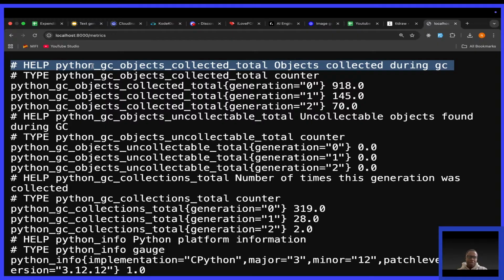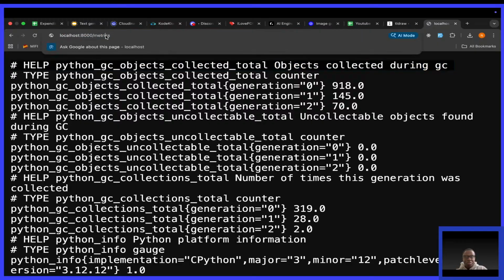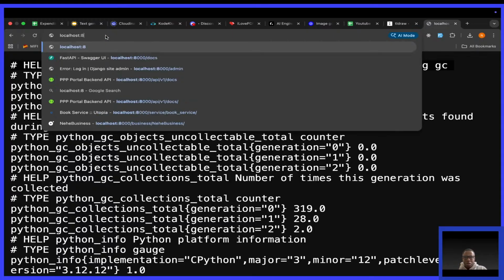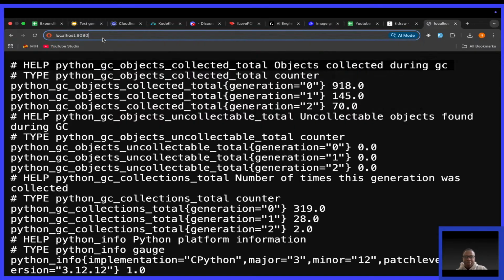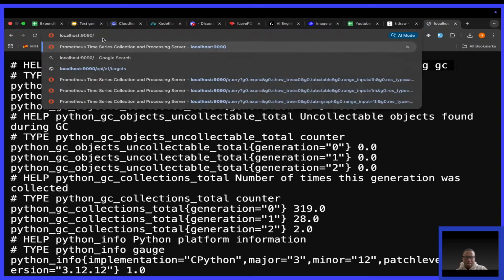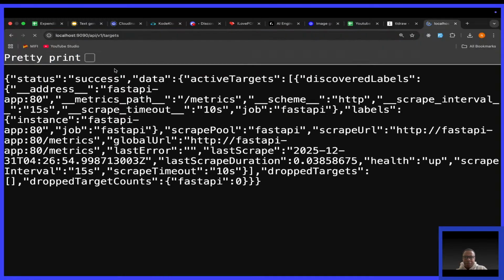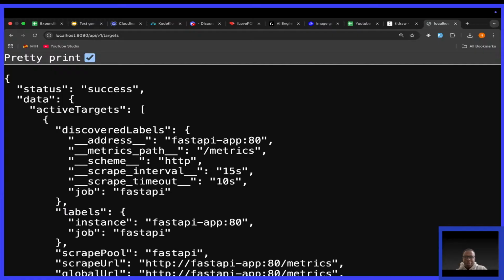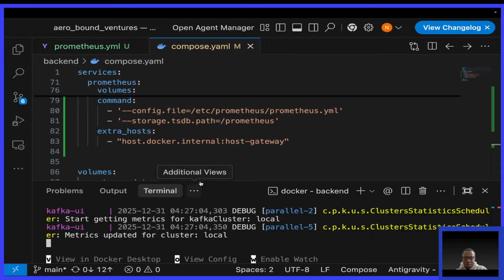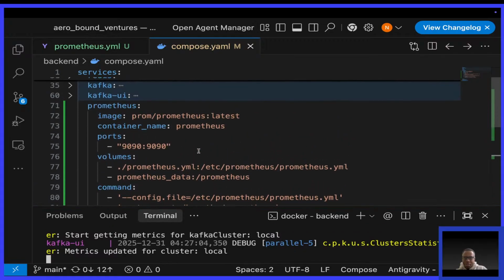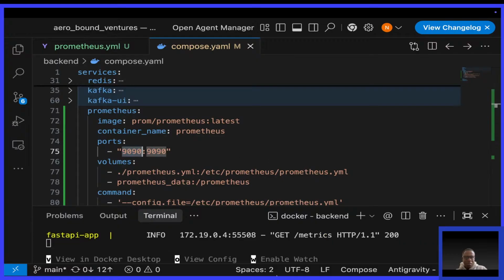So we want to visit another endpoint. All those endpoints are added by that instrumenter, .instrument.expose. So what I can also do is go to port 9090/api/v1/targets. If I make it pretty. Why 9090? Don't get confused, just because of this. Let me reduce this, 9090 because of this.